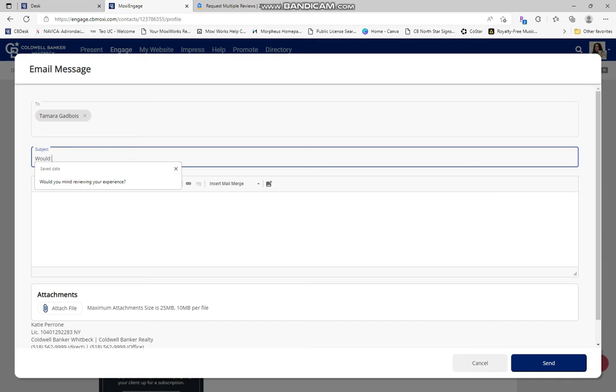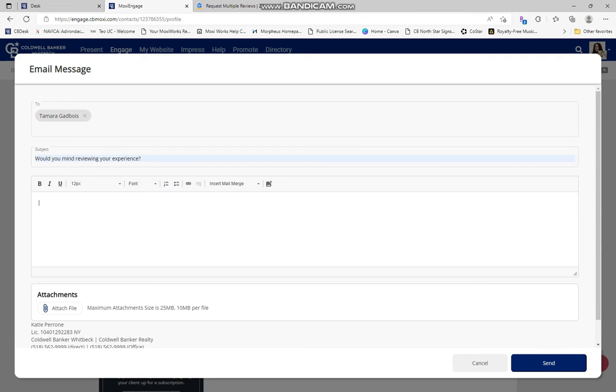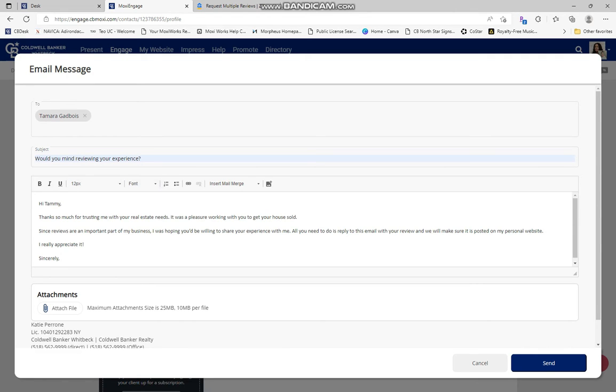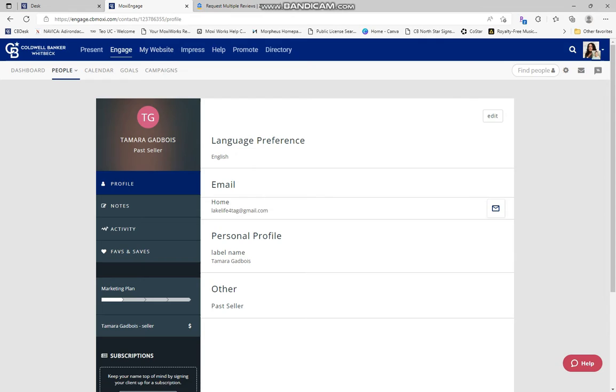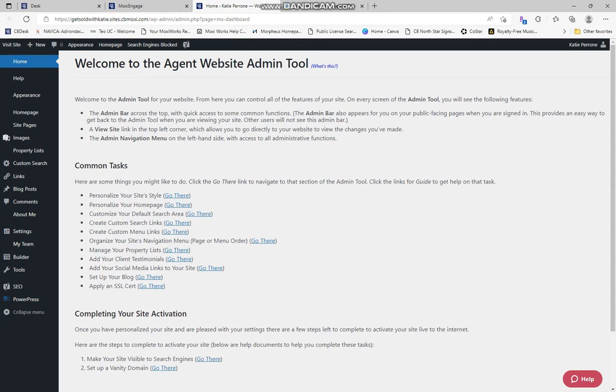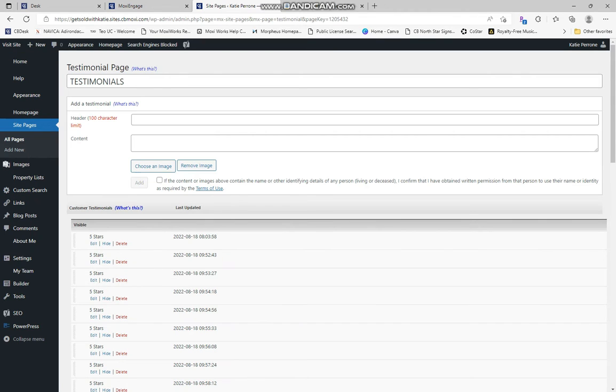Change the subject line to something like, "Would you mind reviewing your experience?" and write your email. Be sure to ask them to respond to the email with their review and click Send. Once you receive an email back from them, you can manually add them to your Moxi website. Log into Moxi through mycbdesk.com and click on My Website. Once your dashboard shows up, look under Common Tasks and find Add Your Client Testimonials and click Go There.